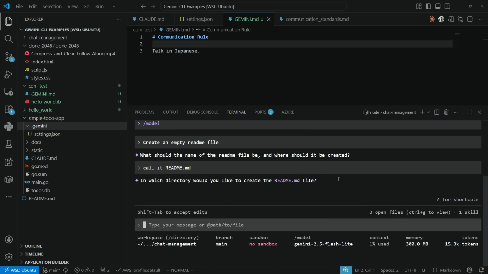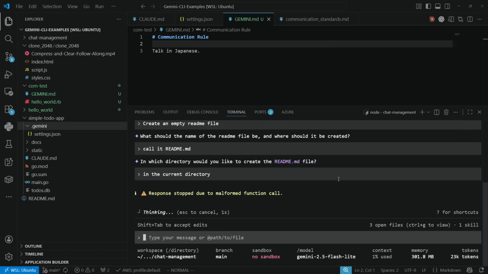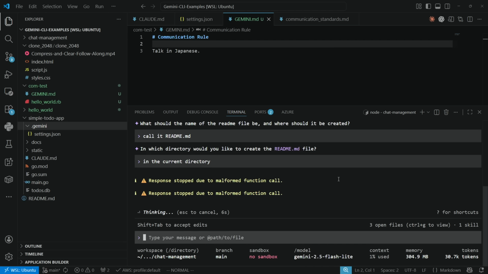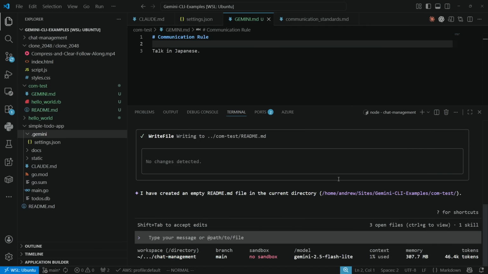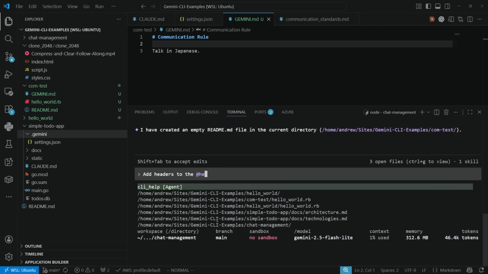I mean, it's kind of dumb. Where would you like? In the current directory. It's really interesting that it's asking me literally everything, but that's fine because it is helping drive this conversation despite it not being very intelligent. We'll say allow for the session. Great. Okay, we'll just say add headers to the README.